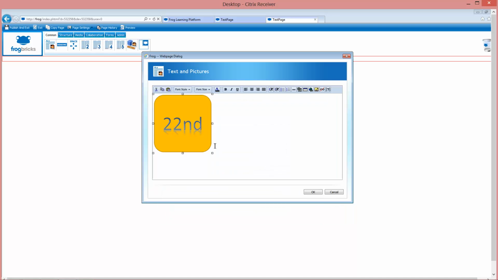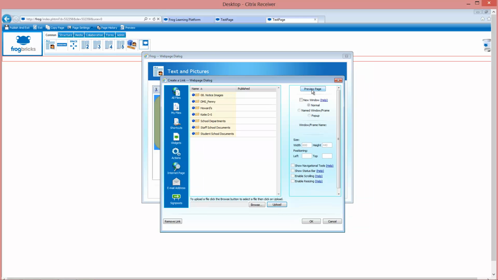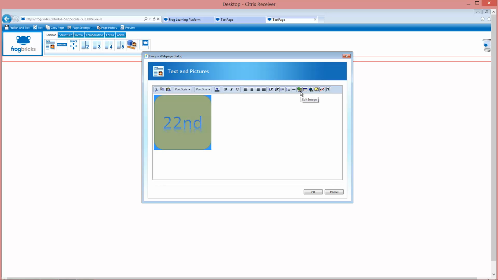Now once you've inserted your picture, you can resize it using the handles at the side. You can also turn a picture into a link. So if you'd rather the user clicked the picture as a link, then we can go back here, click insert link, and we'll have all of the same options that we did before. Now we're going to look at the edit image button, which has now come to life since we have an image and we've selected it.